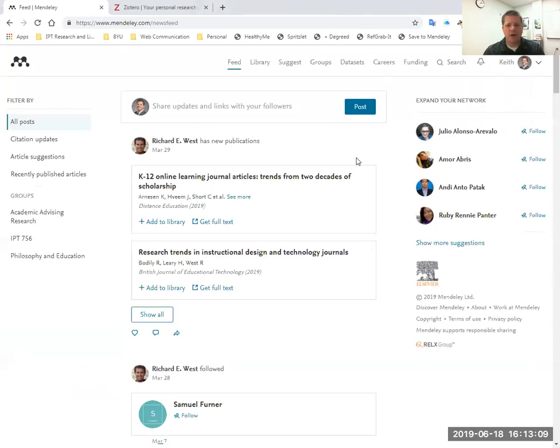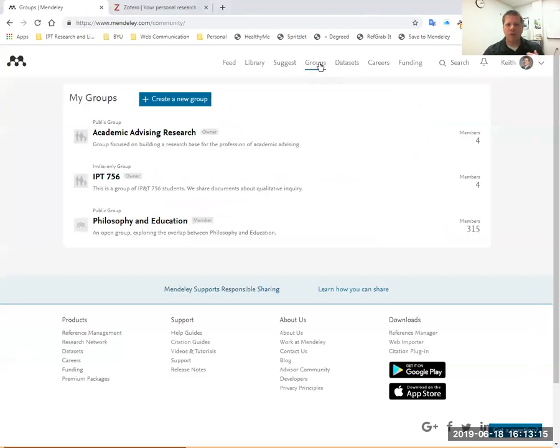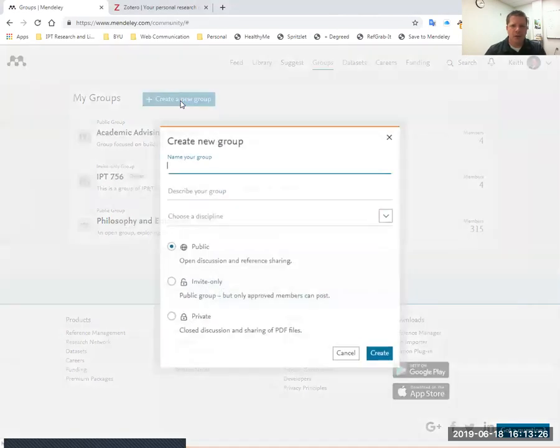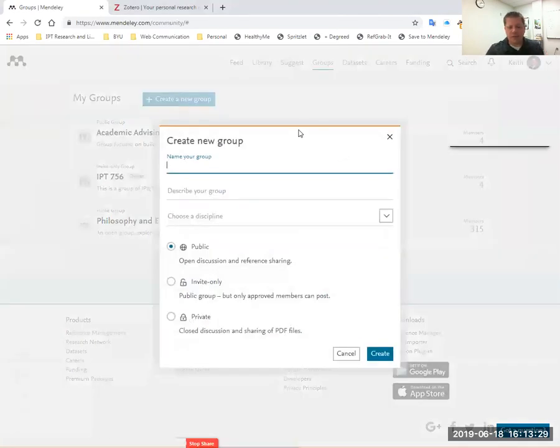So for purposes of this tutorial, I want to go to groups because I want to show you how to create a writing and research group here in Mendeley. You can see I already have a couple of groups set up, but in order to create a new group, you just click on create a new group. And let's say that this group is going to facilitate research about college student learning failures. That happens to be my personal area of research, so I'll just call this group learning failure. And then where it says describe your group, you want to add maybe a little tagline that's a little more descriptive than just your title.